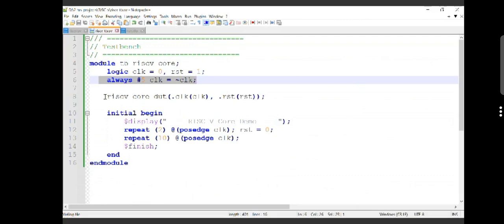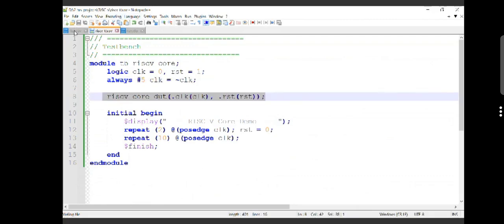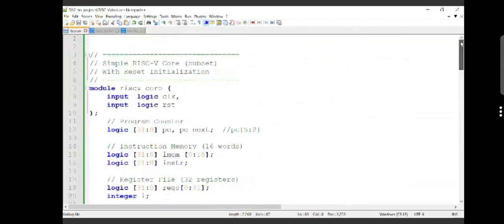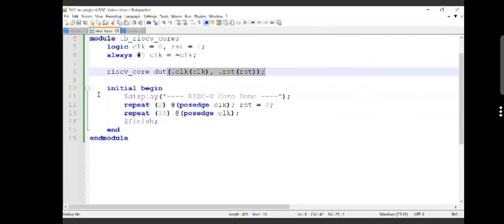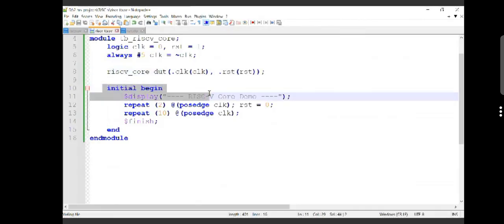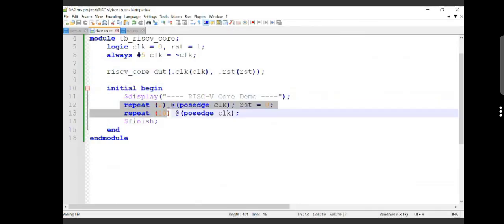Okay, and here I'm giving the path of my RISC-V. So this is my module name, right? I'm giving this module name, and I'm connecting these signals with the DUT signals. Okay, next, initial begin. So I'm repeating the values for 2 times. How many times you want to repeat, you can repeat. Okay, so I'm repeating first 2 times.